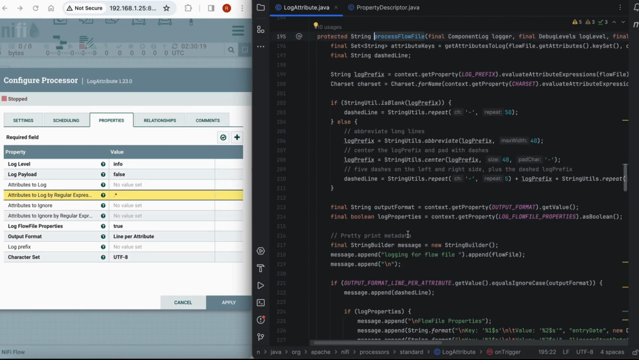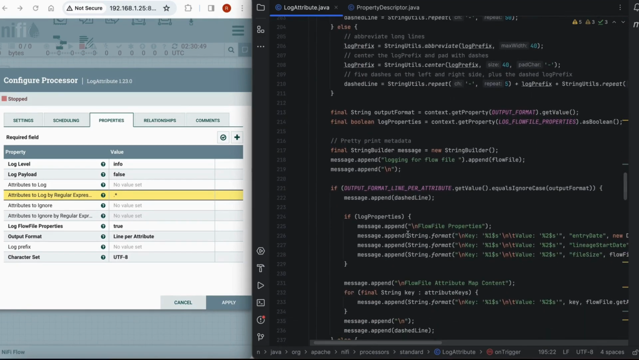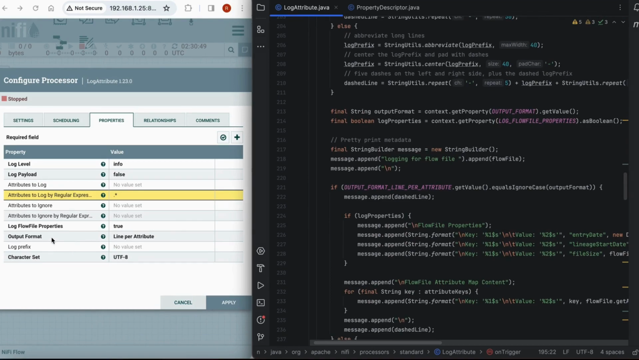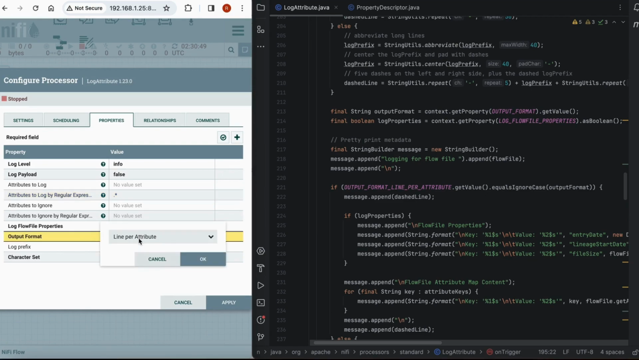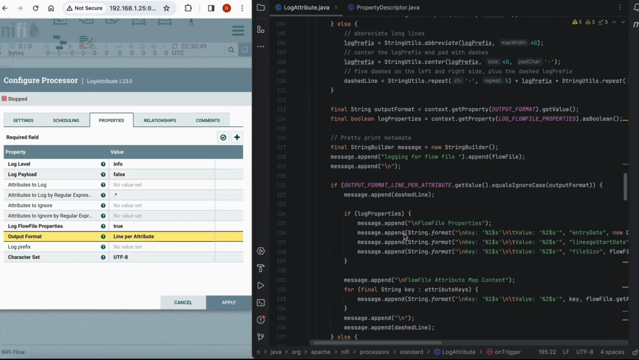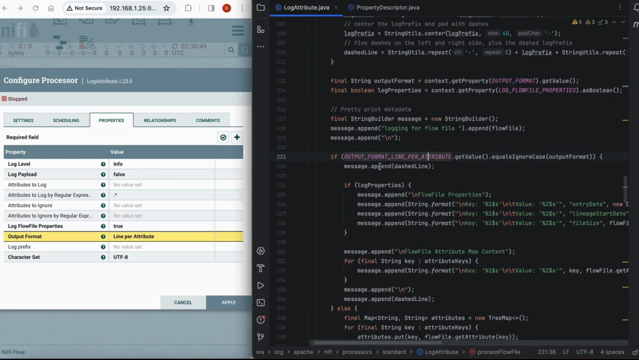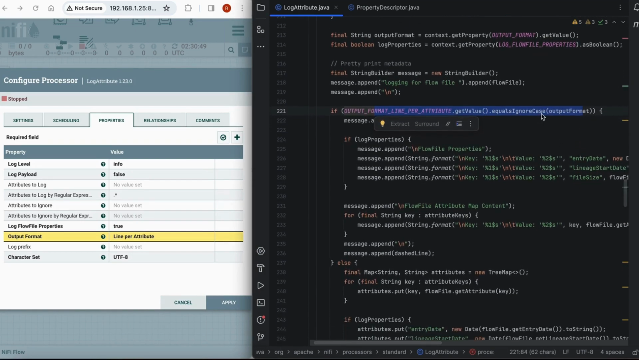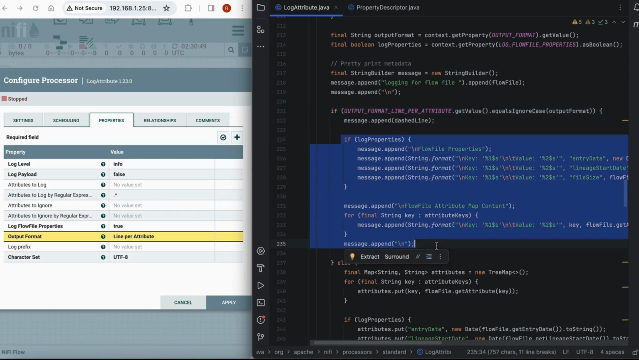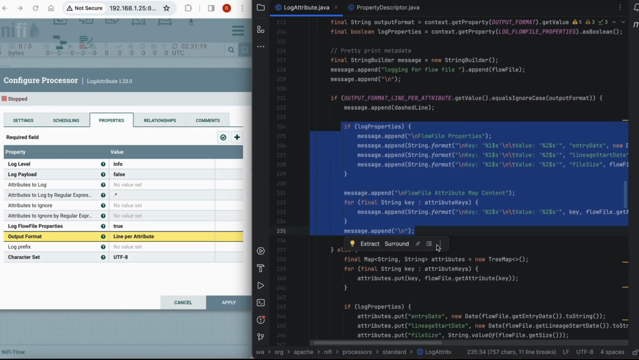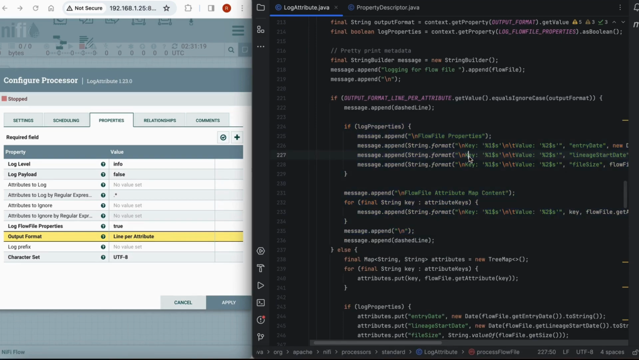Here, we have one of these properties saying how you want to print the output. Do you want to print it with a line per attribute and so on, right? So you can see that is actually being implemented here. Based on a particular format that you want to print the output, the logic is here. If you want to print every attribute of a flow file per line, that is here.